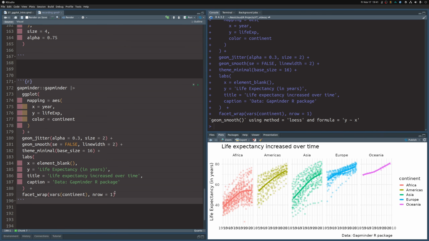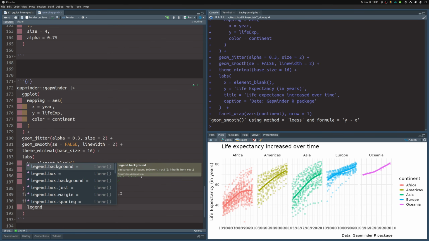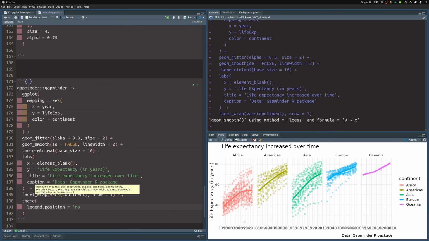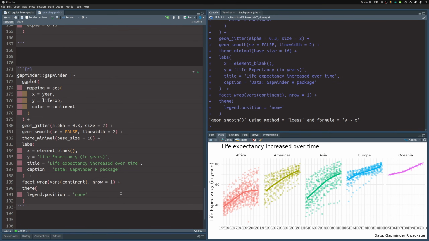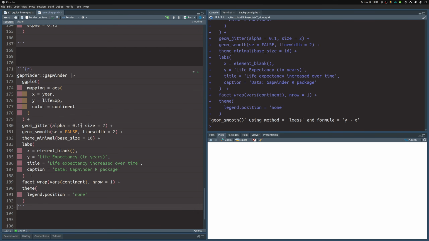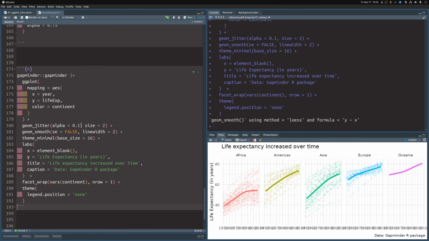And just like last time when we used facet, we now notice that the continent legend is a little bit superfluous. So let's add a theme layer. And in there we can set legend position to none. Nice, now we have more room for our windows here. And actually, now that I see the points better, I might also decrease the transparency so that I can see the lines a little bit better here.